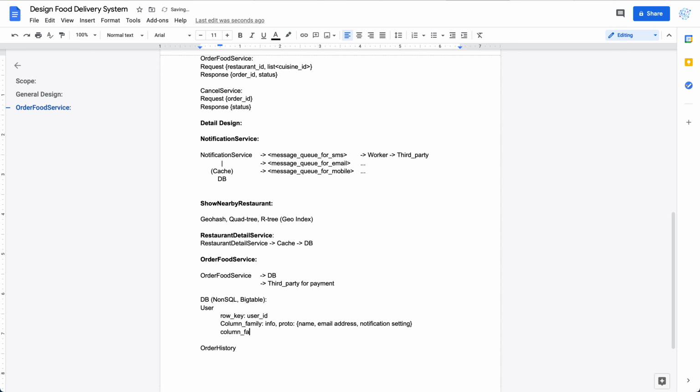And another column family I would have is the order history. Actually, you just need to store the order ID. But to make it more extendable, let's say we have a proto defined here. First of all, we have the order ID, but in the future you can add more things.